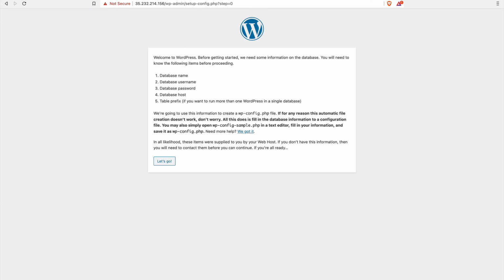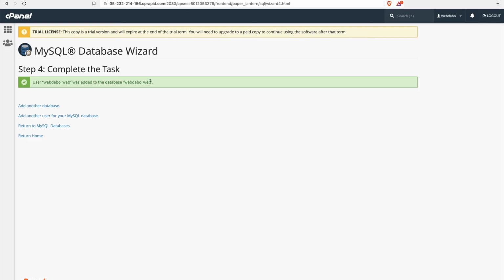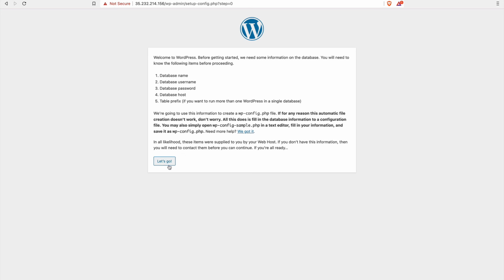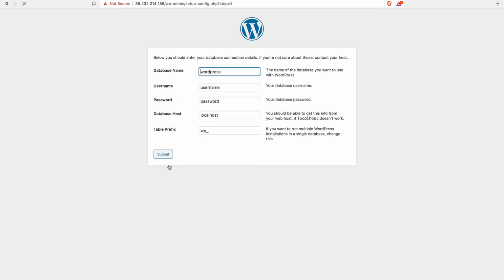So let's go to where we created the database. Let's actually select the database name and user. Let's go. All right, so what's the database name? Paste it there. What's the database username? Paste that there. What's the password? So we put the password. Now, the database host, localhost, you can leave that as it is.